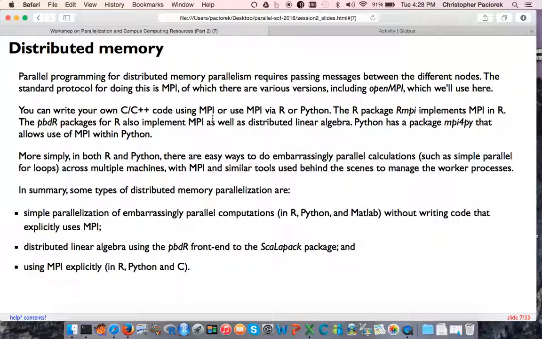And then you can run MPI through R, through the Rmpi package, and through Python through the mpi4py package if you wanted to. You could do all of this sort of thing through R and Python as well.